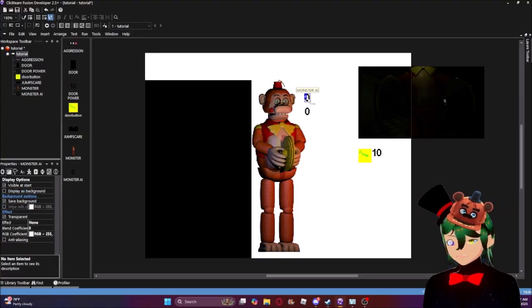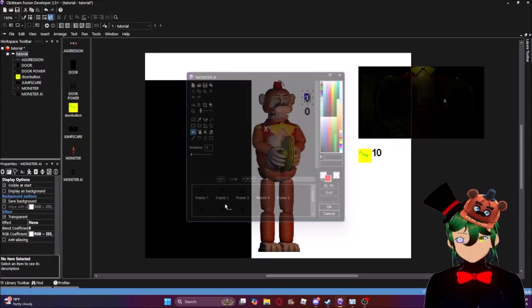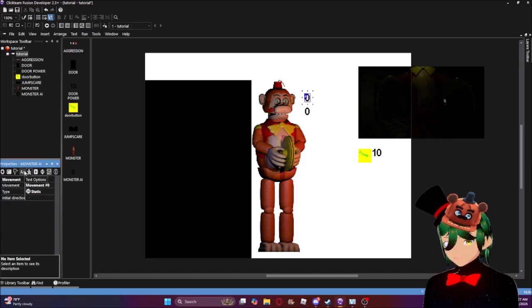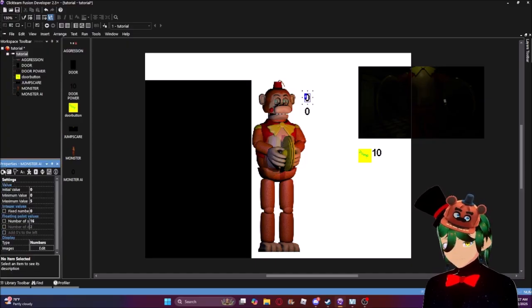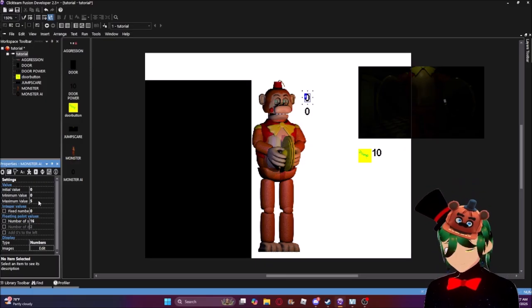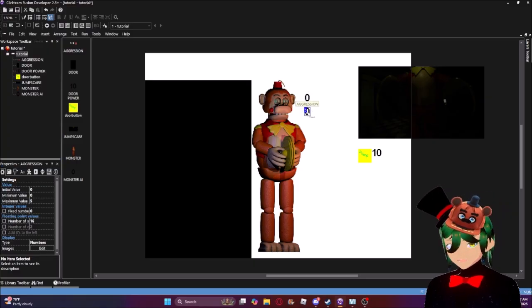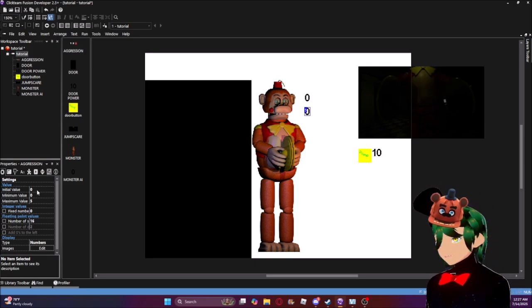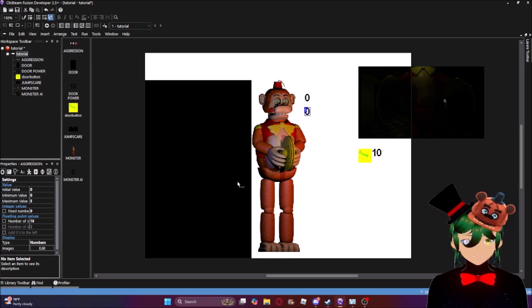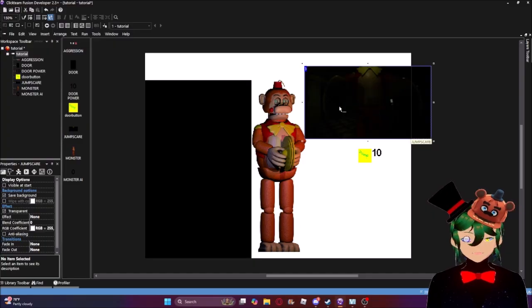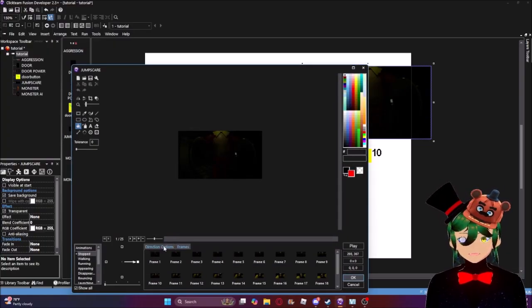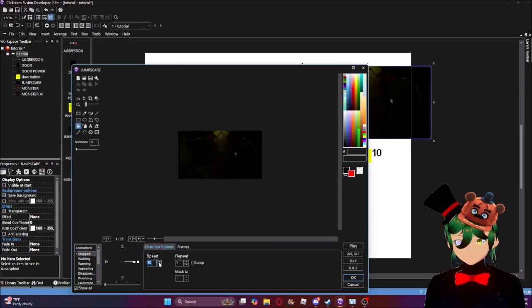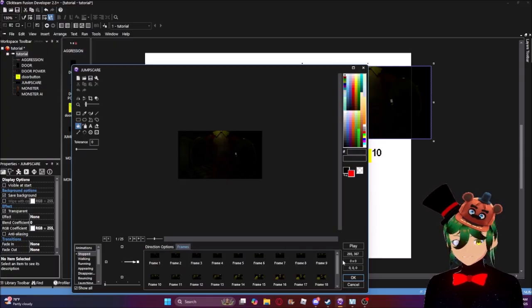Next to him we have a monster AI counter, which I'm going to show you right here. Initial value 0, minimum value 0, and for testing purposes, maximum value 5. Same thing with the aggression counter. Just take a look over here. Exact same thing. This is the jump scare animation. It is 25 frames.